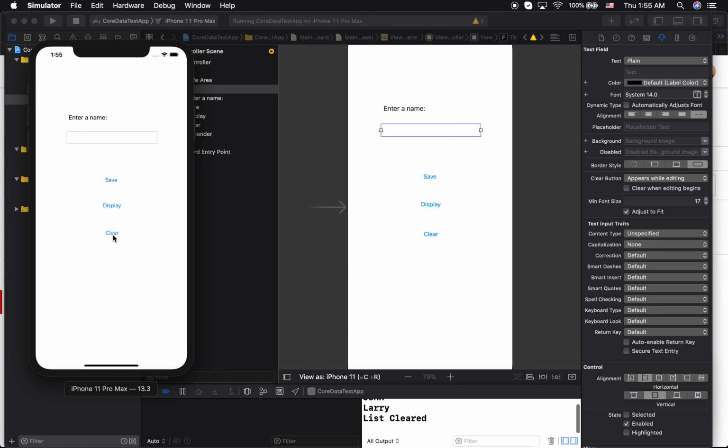And if you're curious, if I display, Bob is not here anymore. Now if I do clear, it is going to say list cleared because it didn't have any error, but if I display, it's only having John and Larry. And as I said, you can have another text box right here that is going to delete it, or you can have them displayed in a table view, and then if you swipe left and click delete, you include the code in that method to be able to delete that thing as well.